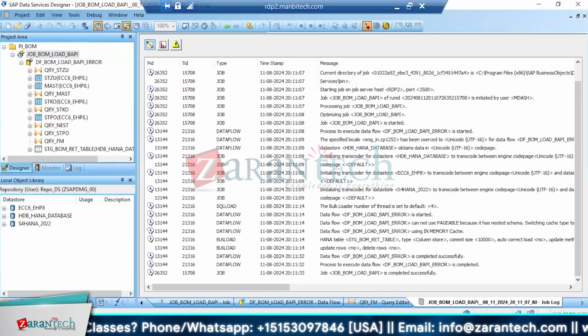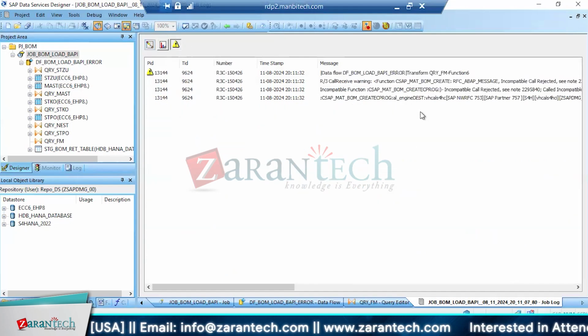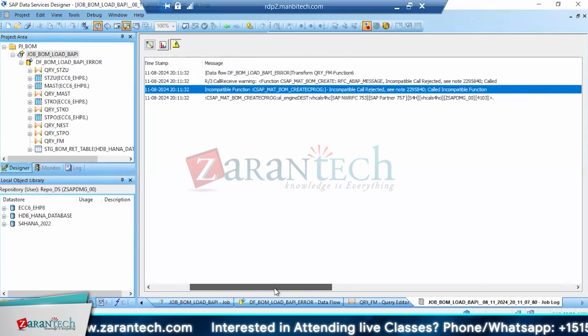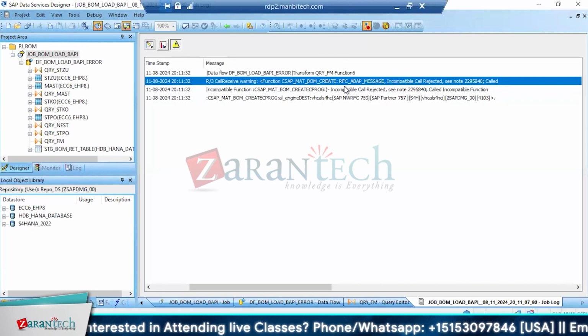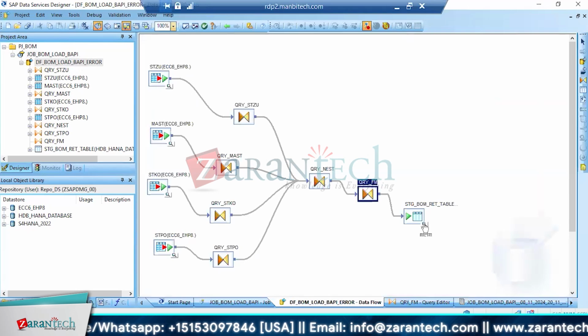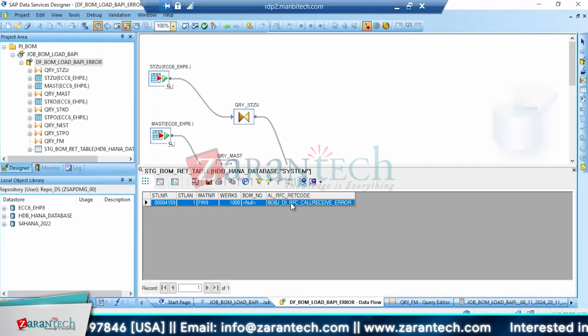So I went to my BODS, I created mock data, and I'm getting an error over here. What is the error? Call rejected. Okay, call rejected. And even if I go inside my return table, it shows BODS RFC call receive error. It means this BAPI is not accepting the connections. You cannot use it. Simple.